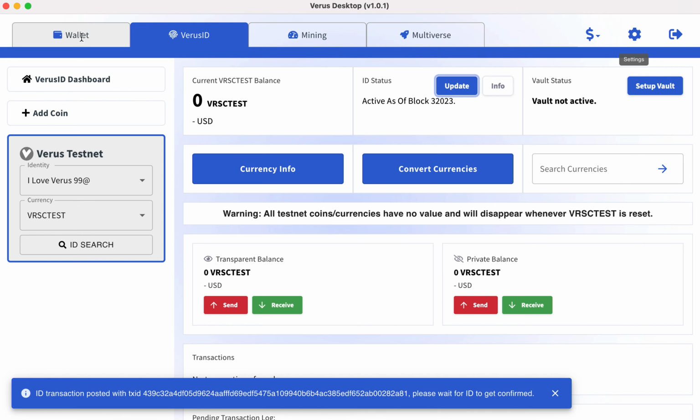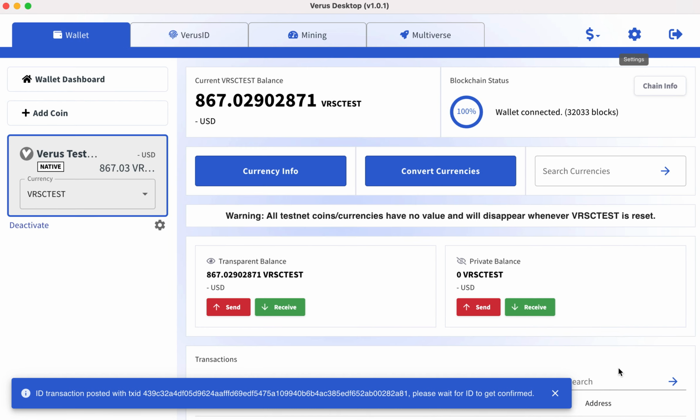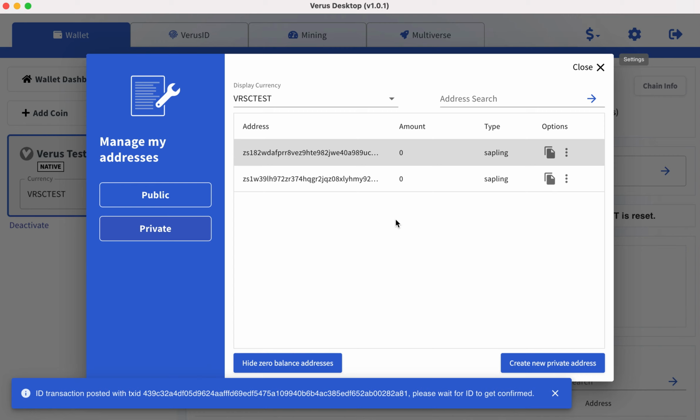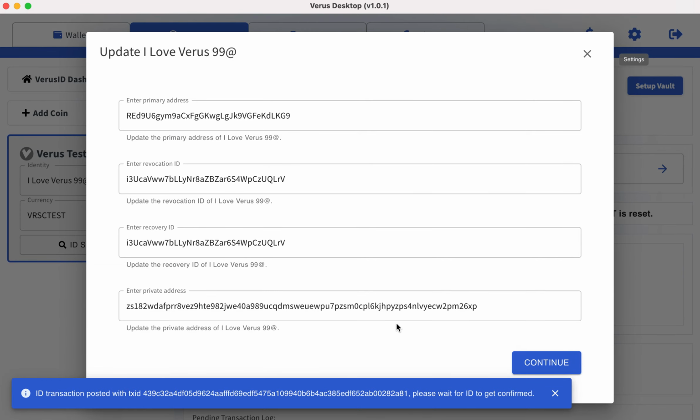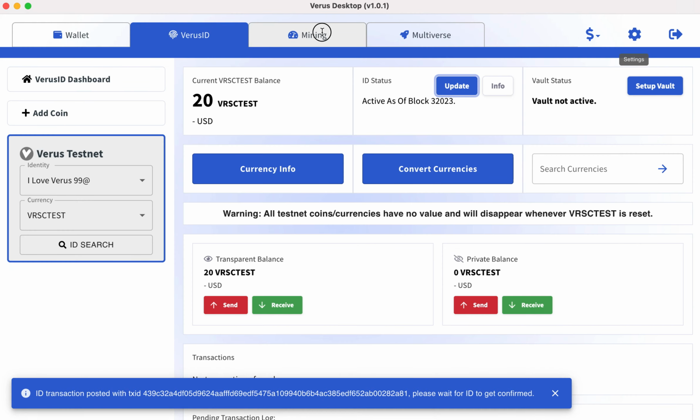Go back to the wallet tab here to find a Z address. You go to the private balance here, you click receive, and then you can use a pre-existing Z address, or you can create a new private address. You create the new private address, and then you copy it, and then you go into your ID, and you click update, and you paste it in here. And that's it.